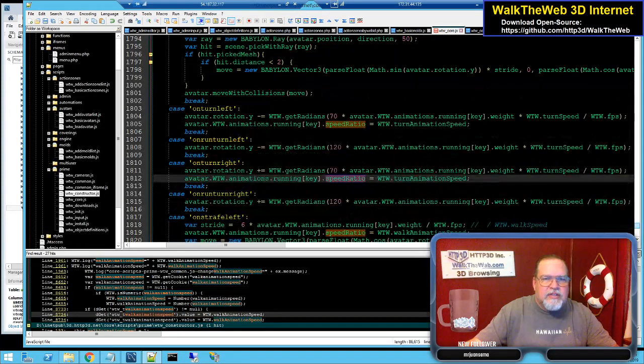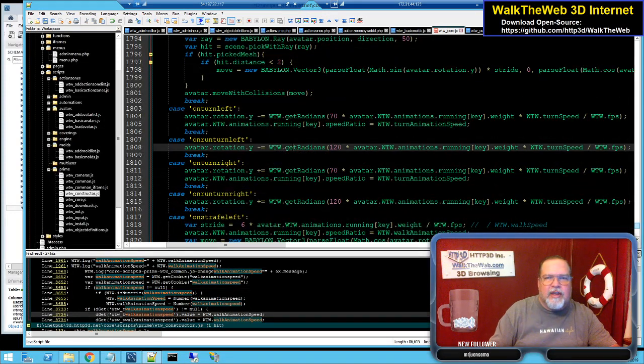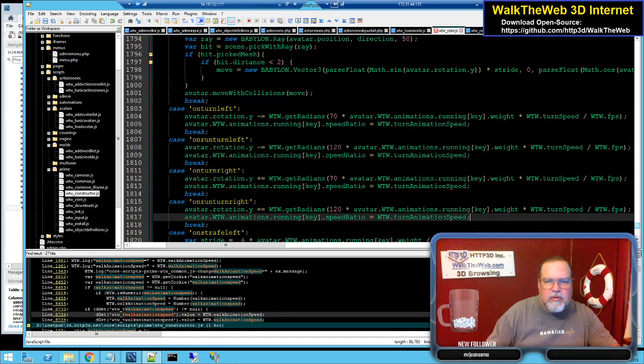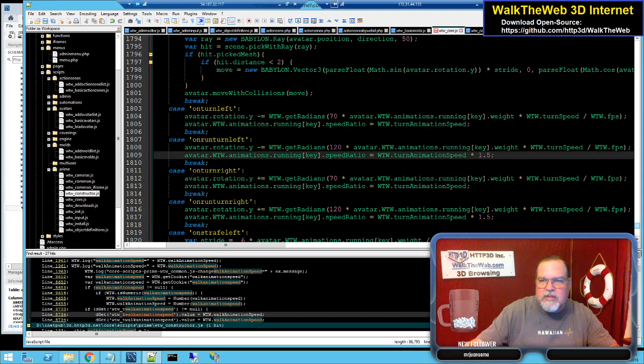So what I need to do for the turn left and right, if I'm going to take control of these settings, is add a factor. And I'm going to say the turn speed times 1.5. We'll mess around with that value. That may not feel like a great constant at the moment, but we're going to go ahead and do something with that.